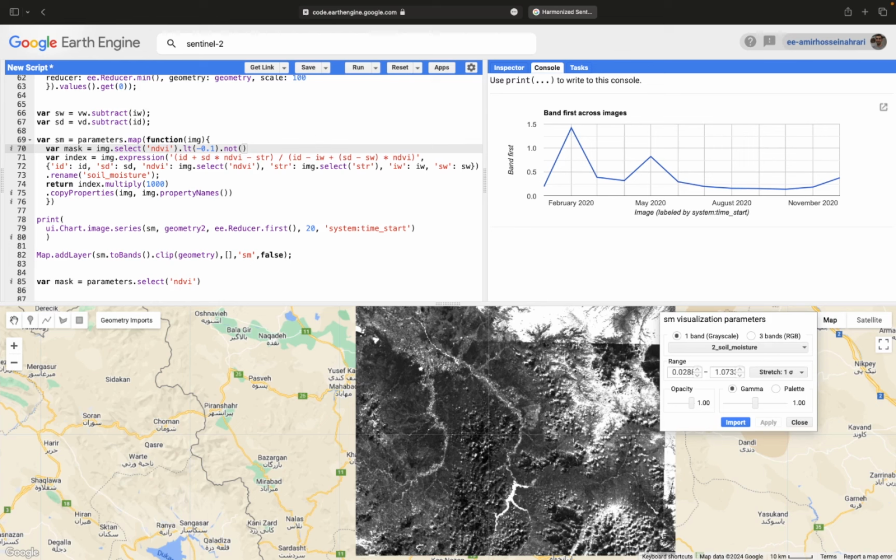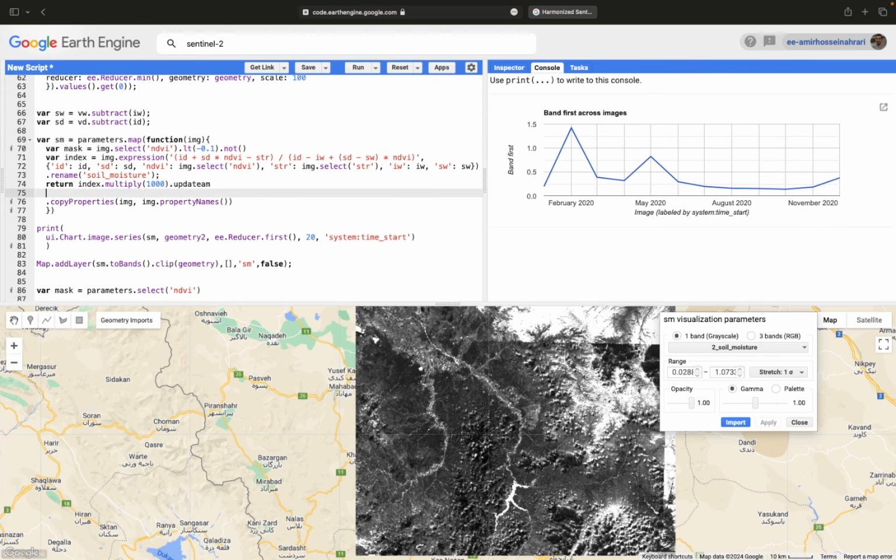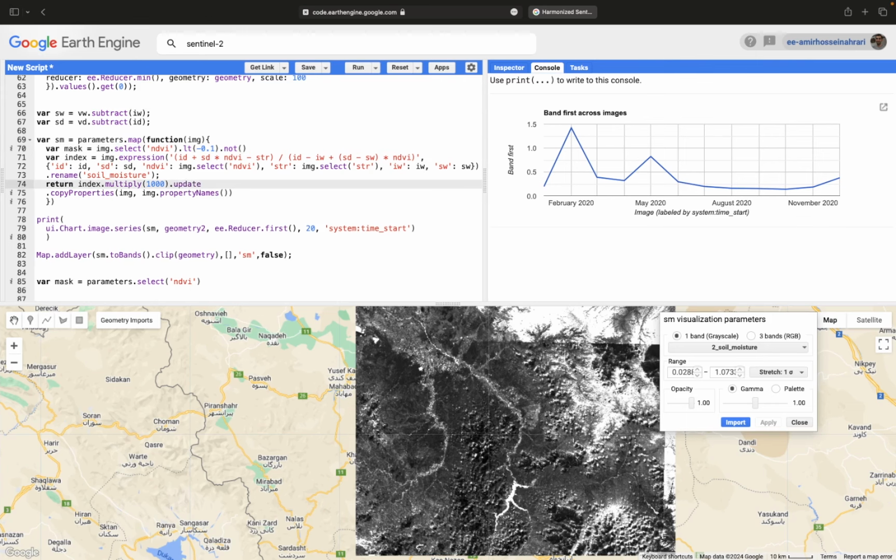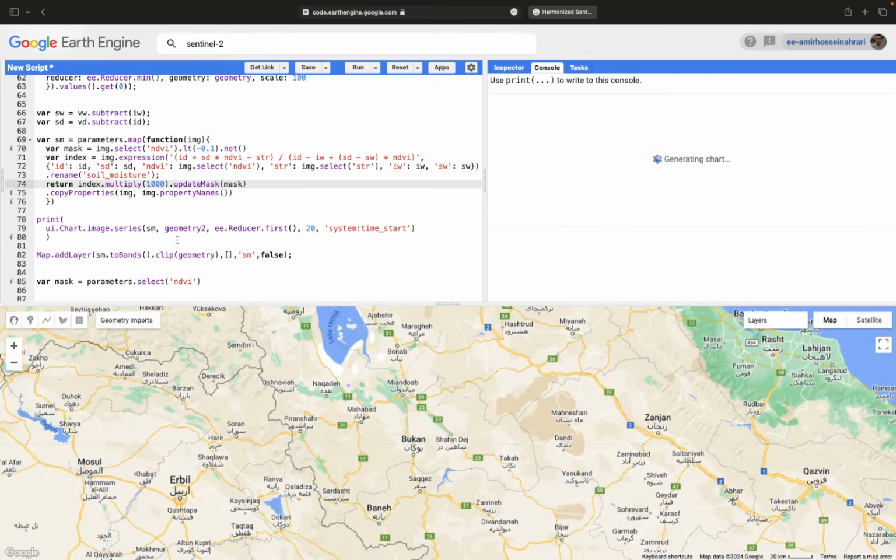We can convert the mask to set the value 0 to the water areas, and the value 1 to the rest of the regions. And finally, for each date, through the .updateMask, they'll remove the water content through the mask equation.